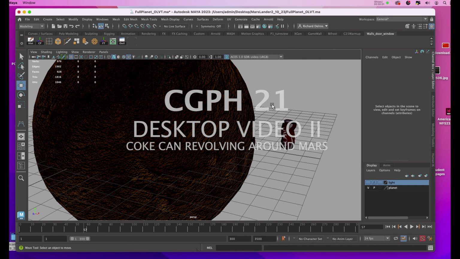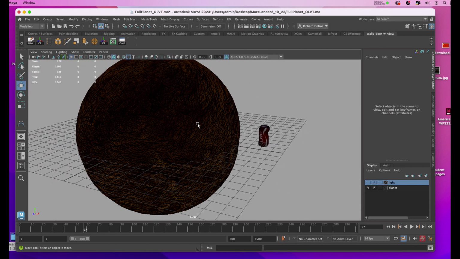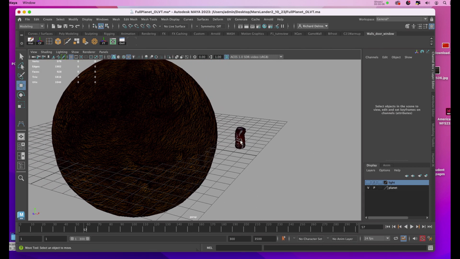In this video we're going to animate our CAN circling around the planet Mars. First thing I did was import the CAN and scale it down. Next I'm going to address my timeline to set it for 300 frames. To do that I'll make sure that I see 1 over on the left hand side in both boxes. And then on the right hand side I'll set that inside box to 300.